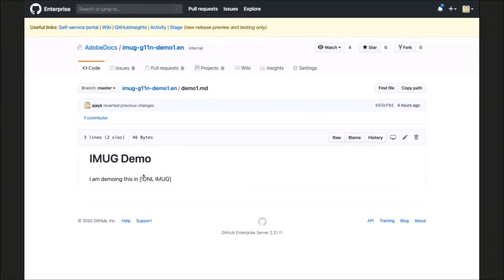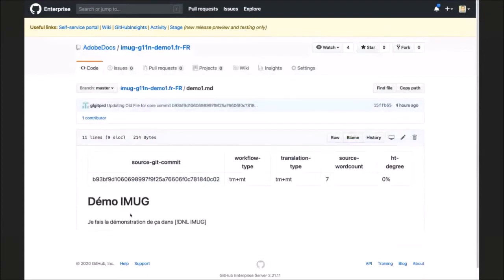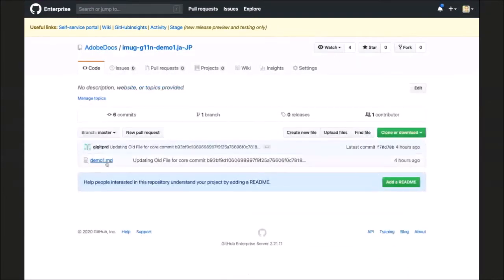And if I switch to, so this is my French repository. As you can see, it is suffixed with French using the BCP47 locale system. Again, it has the same file with some translation. And I have the same thing for Japanese, where we again have translation for Japanese.